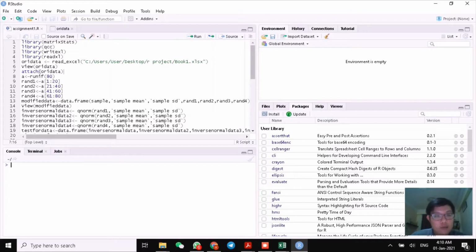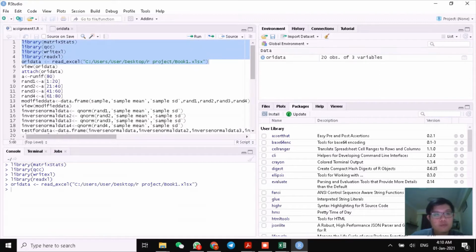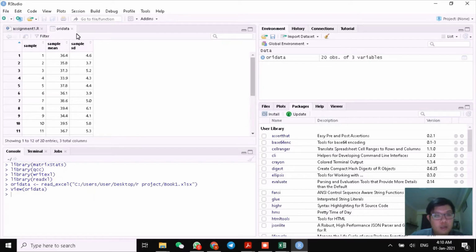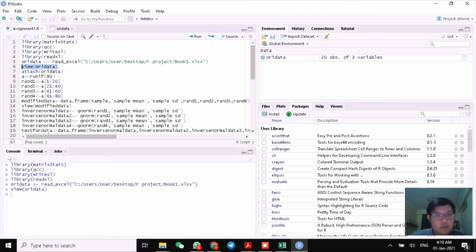First, I use the read_excel function in the readxl package to load my data that is in the Excel file I already mentioned, book 1. Now I'm going to load this first. Let us see whether our data imported correctly. It seems no problems. Before we start our next step, we need to attach our data to make sure it is on the R search path. So attach our data.